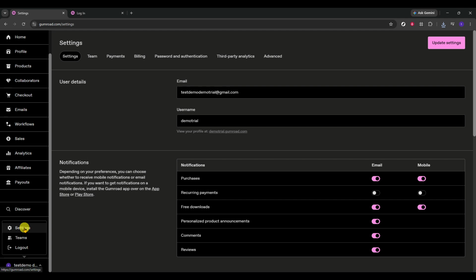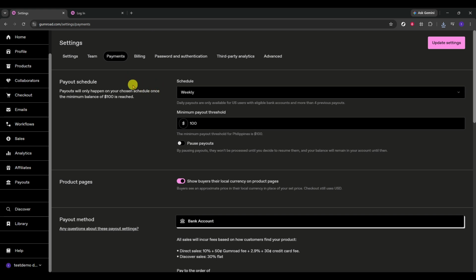Inside Settings, click on Payments. This area contains the information related to how you receive money from sales, and it is also where verification requirements are usually shown. In many cases, platforms like Gumroad ask creators to verify identity or payment details to help keep accounts secure and ensure payouts are processed correctly.